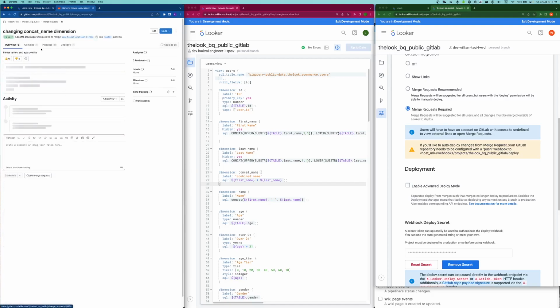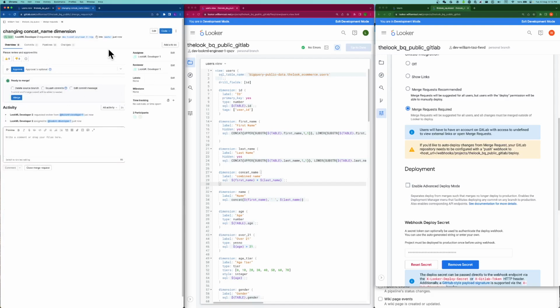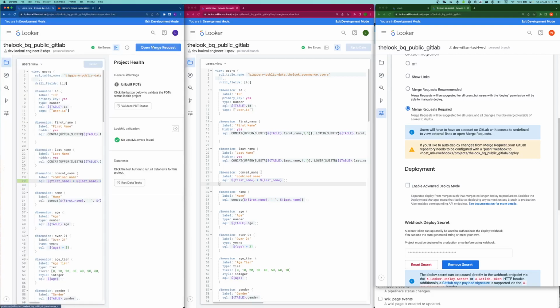So you'll notice that now that I'm in this merge request area, the workflow shifts from Looker into GitLab, and you'll notice that the button is stuck here, and so I can no longer deploy to production from here. It enforces that everyone goes into GitLab to perform the code review.